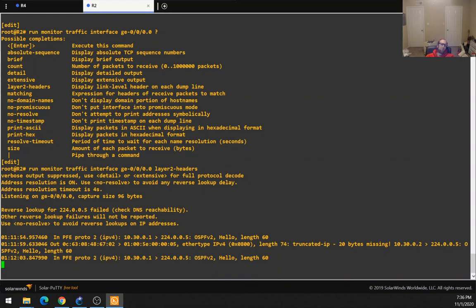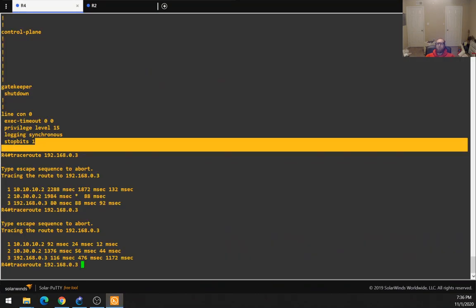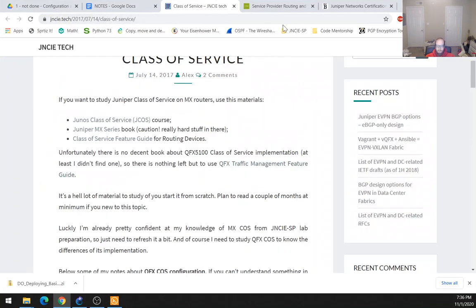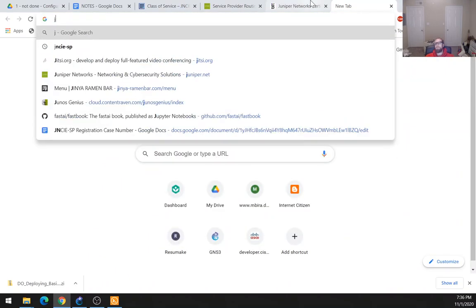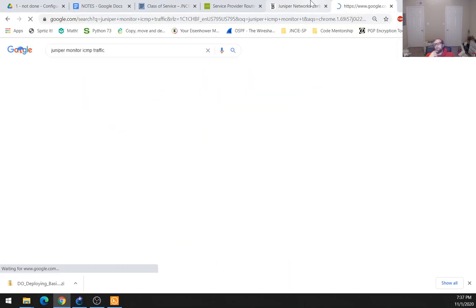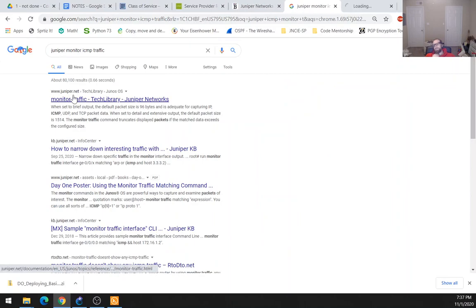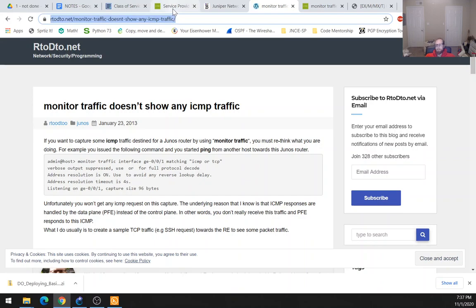So this is another OSPF message. We can tell that by the multicast address. So yeah, I'm just not getting any ICMP over monitored traffic. Let's try a quick Google search for that. Yeah, here we go. So monitor traffic doesn't show any ICMP traffic. I'll add this to my notes.